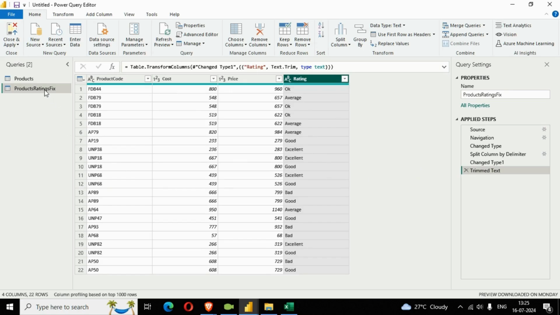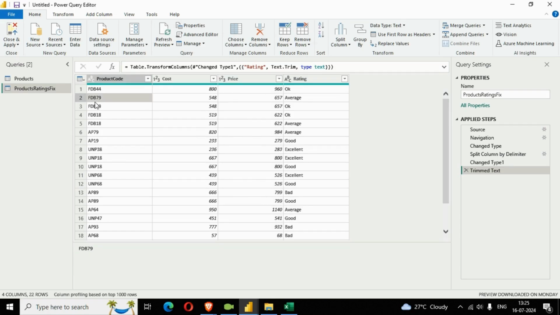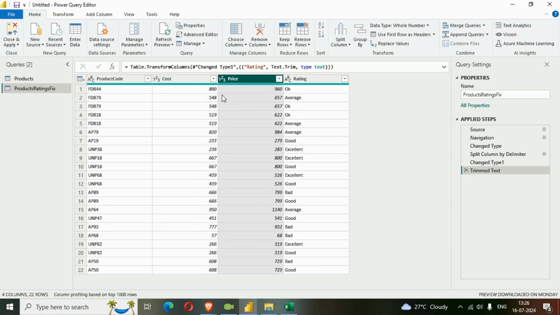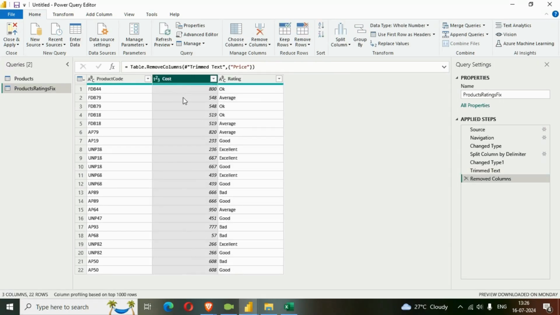Now I'll remove the cost and price also, because we have duplicate entries. For example, for the product code FDP 79 we got two entries. If you do aggregations of this cost and price, it will give a wrong result. So I'll delete these as well.